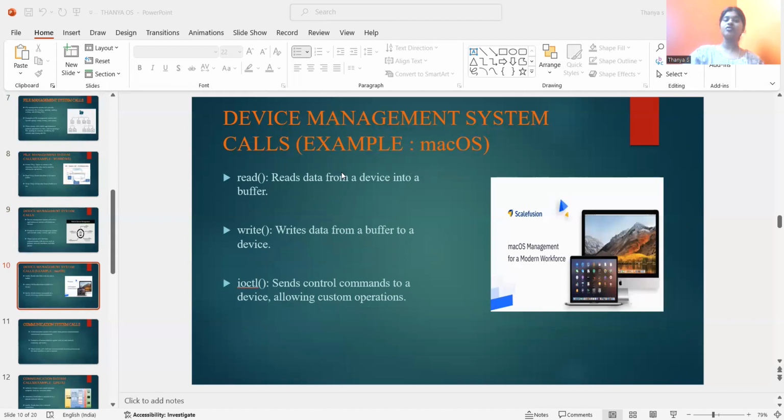Device management system calls examples are in macOS. So in that, read reads the data from the device into a buffer. Write writes data from a buffer to a device. IOCTL, which means input output control, sends control commands to a device, allowing custom operations.